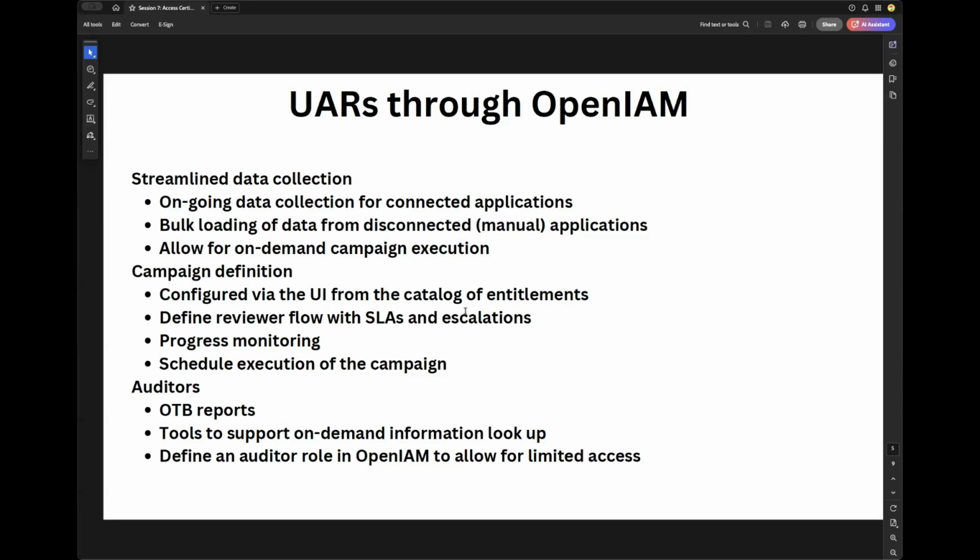Another thing where OpenIAM makes things a little bit easier is the whole campaign definition. So you can configure the campaign scope by picking the applications and the entitlements that you want to review, if, again, you're doing an entitlement-based review, or you can just pick the user population that's going to be in scope for that review, right? And as part of that campaign definition, you can define the reviewer flow, the SLAs, and the escalations that you want to follow.